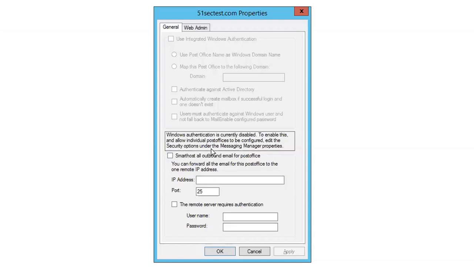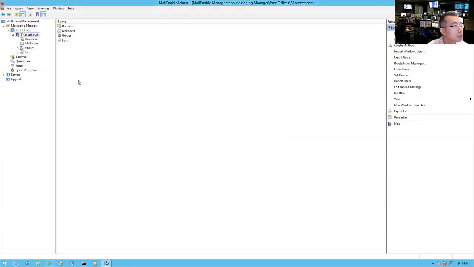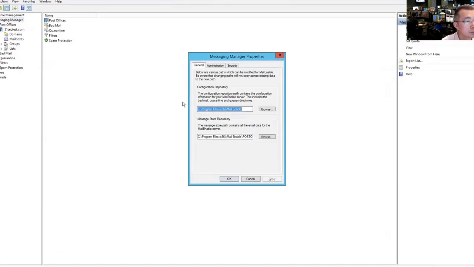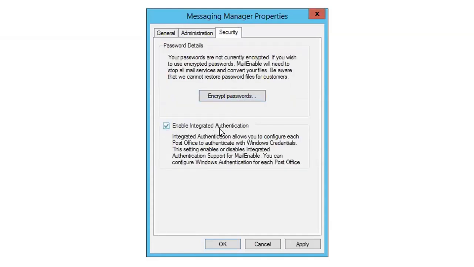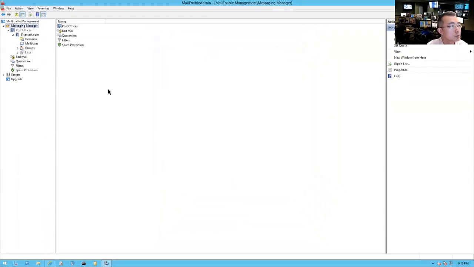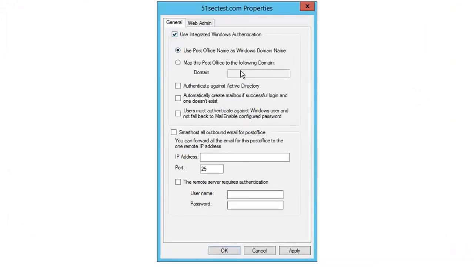I did security options under the messaging manager properties. Security, enable integrated authentication. That's going to enable the post office to authenticate with Windows credentials. And use integrated Windows authentication. You need to authenticate against the Active Directory, automatically create a mailbox, apply, okay.